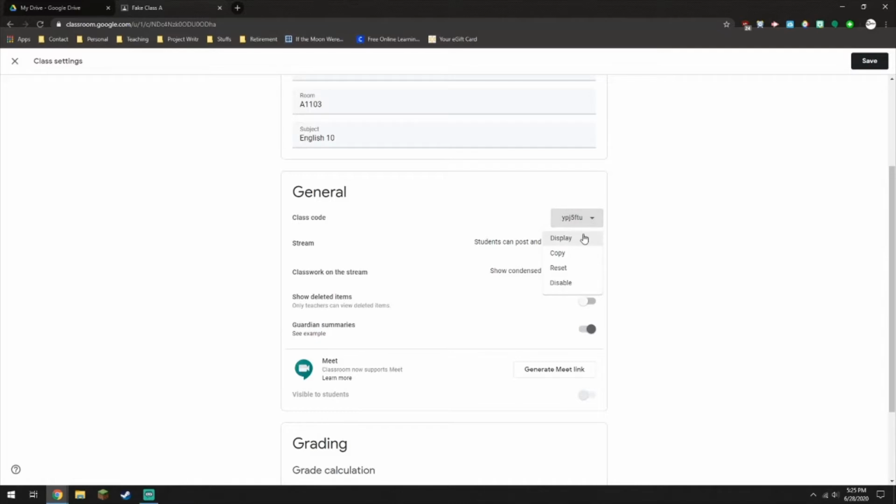We can set how the class code will be available. So you can either copy it right there, so you can post it on another site, an email or anything like that. You can reset it if there's any sort of issues with it. You can also disable the class code. So maybe you get all of your students in, you want to make sure nobody else extra joins the class. Disabling is just another way to protect students' privacy and security.